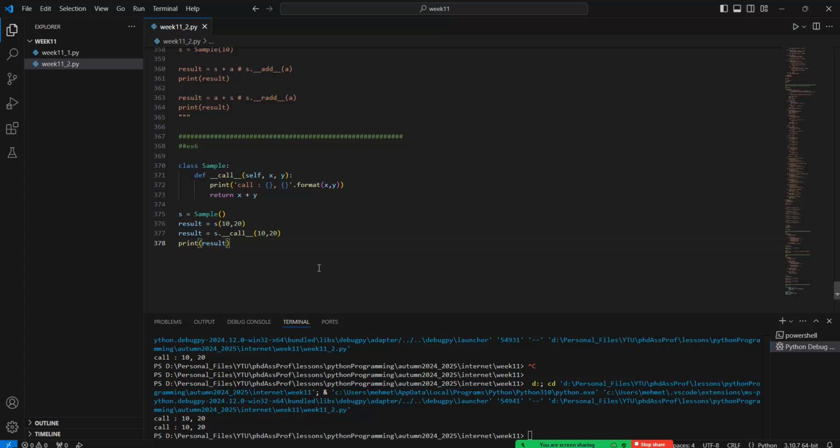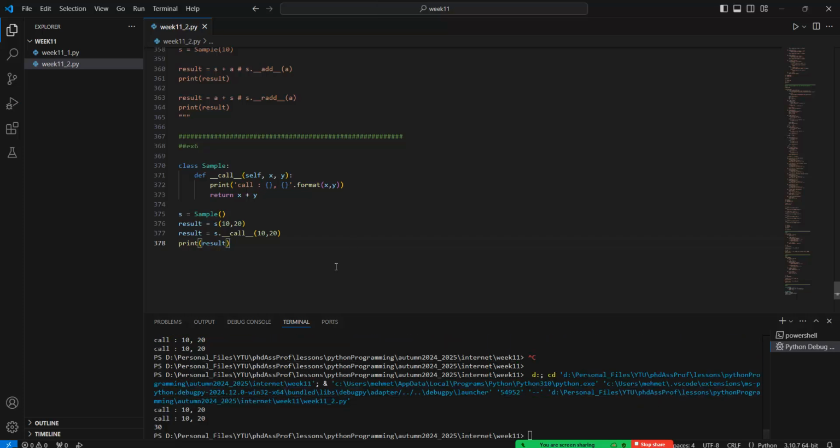What is the result? Yes, 30. Thank you, Yara. See? This is the function calling operator. And so we can overload this operator by using what? The __call__ function. Okay?